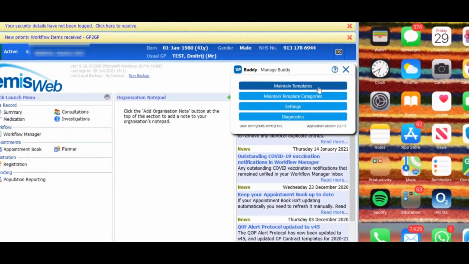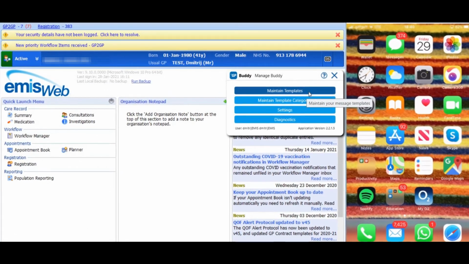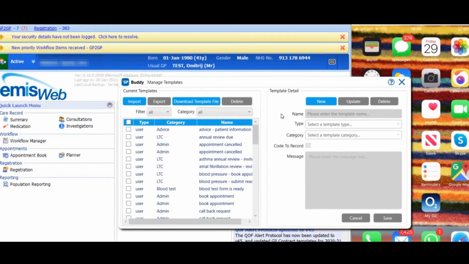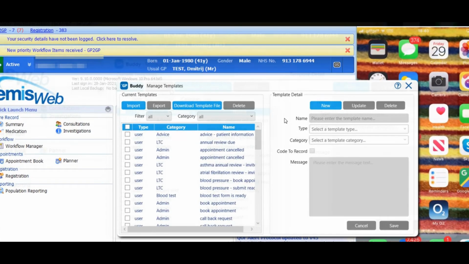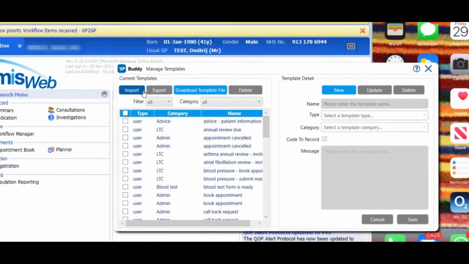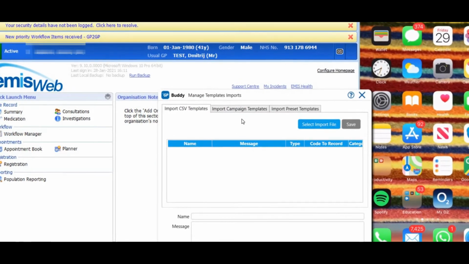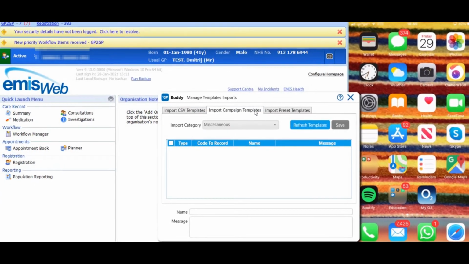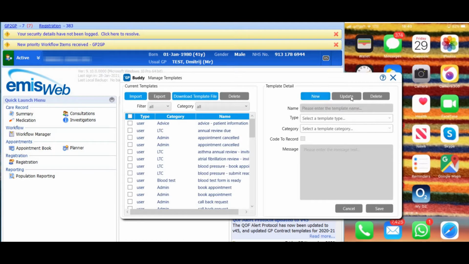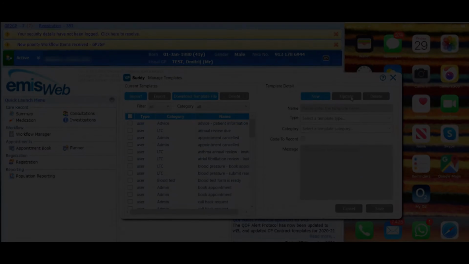When managing templates, we have all aspects covered, from ready-made templates already installed, the ability to import existing ones from your myGP Connect system, or creating brand new custom ones right within myGP Buddy.